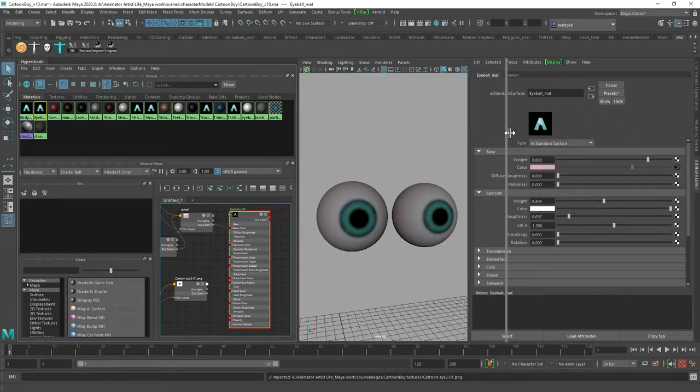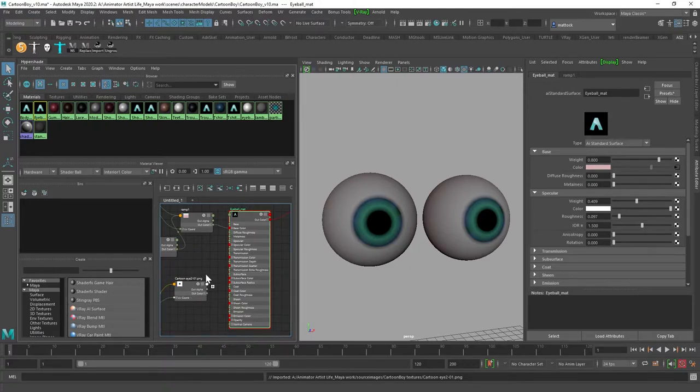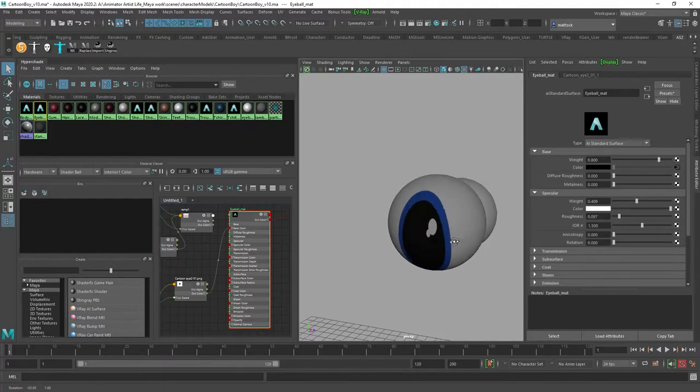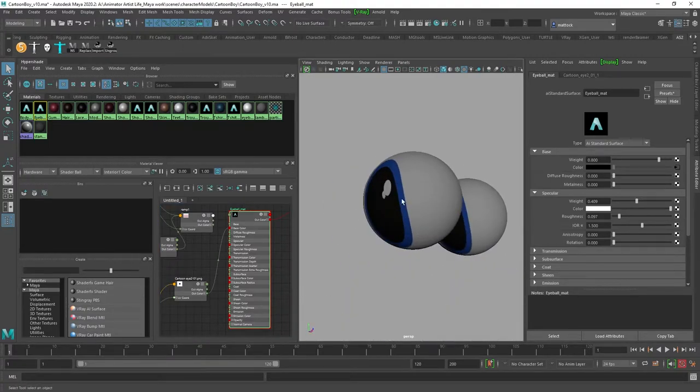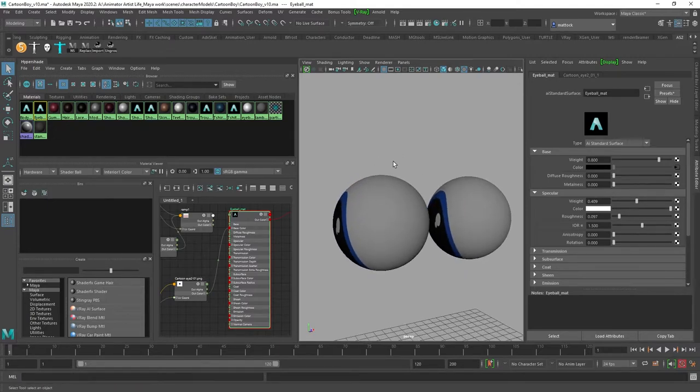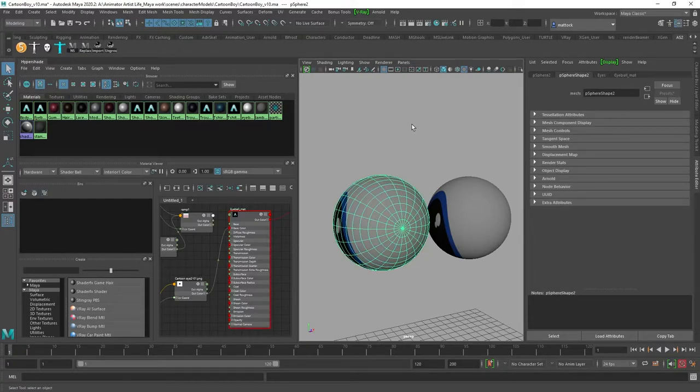And I'm going to replace it. So just same as before, if you just middle mouse drag it up to color, it will replace the ramp. And there you can see it's on our eyeball. But as you can see, it's completely distorted. Now, the reason for that is, as I mentioned earlier in the tutorial, that we have to use different UVs.